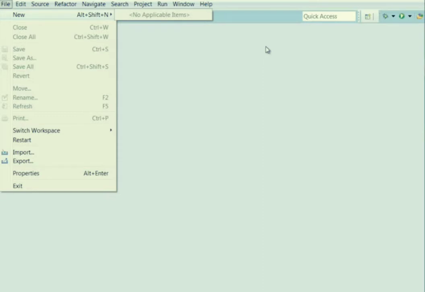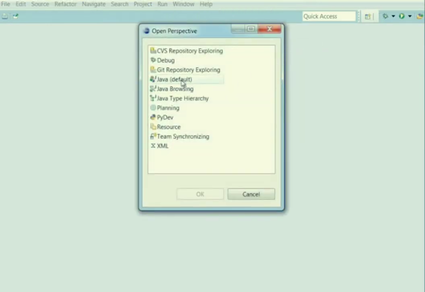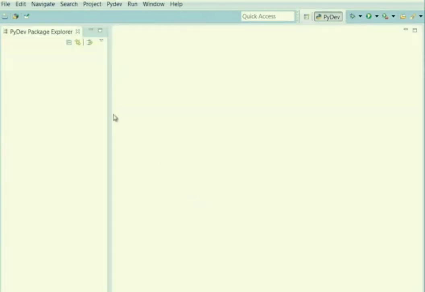So it looks like I don't have any perspectives open. So I can just go to my window here and say Open Perspective, and then Other. For right now, I'll just say, oh, here we go. Here's my PyDev perspective. I can make that the open one. And now here we have our PyDev Package Explorer.